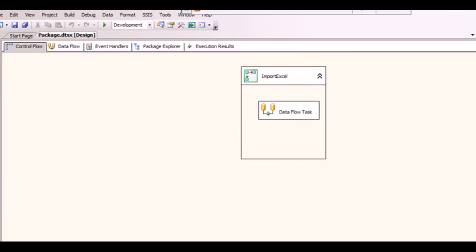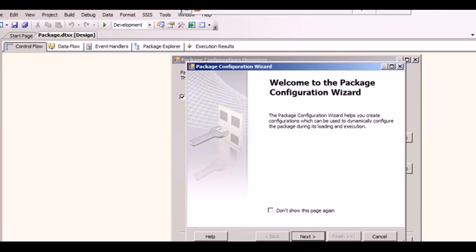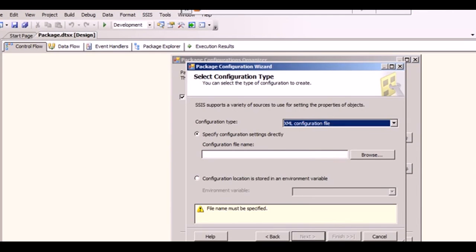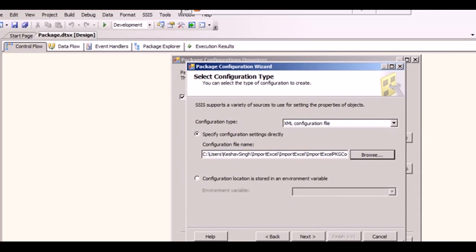So what we do is we use the option of package configurations. We enable this package configuration and add an XML. We browse and we say Excel package config. Right, and we save it. Next, and say next.